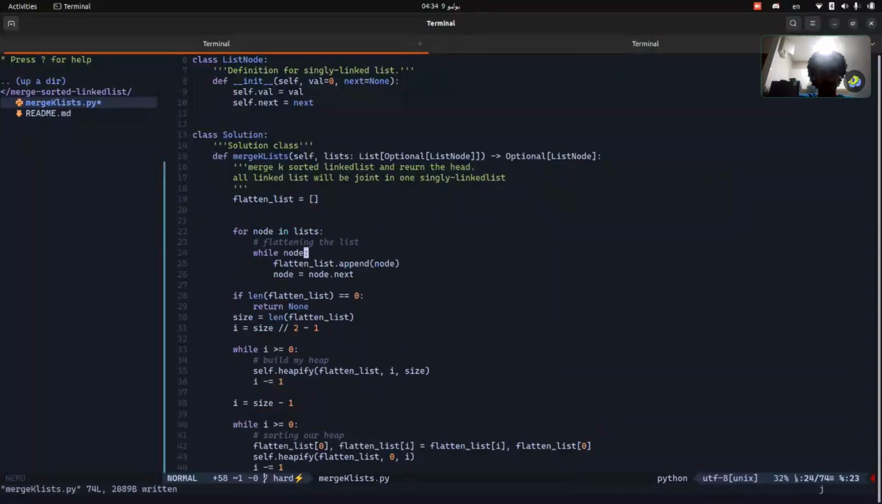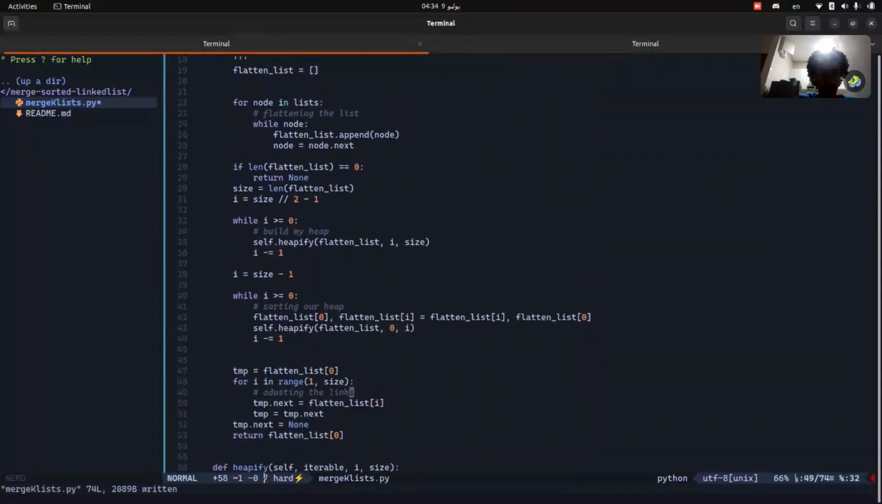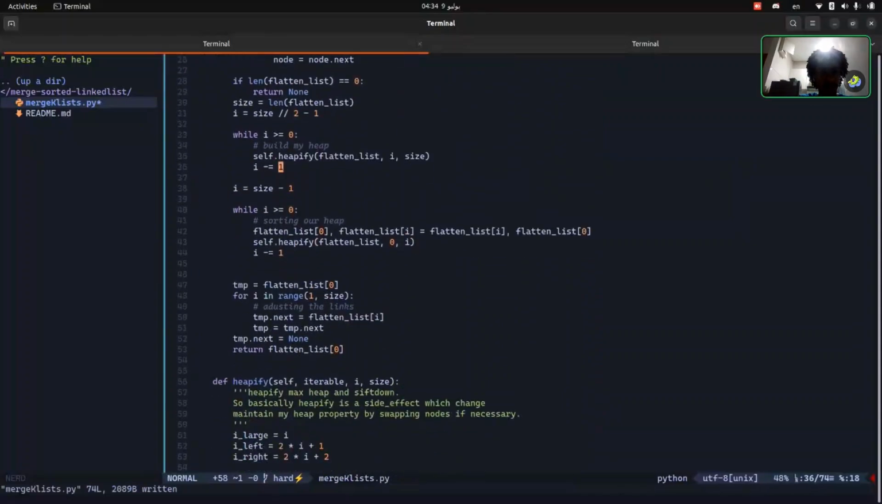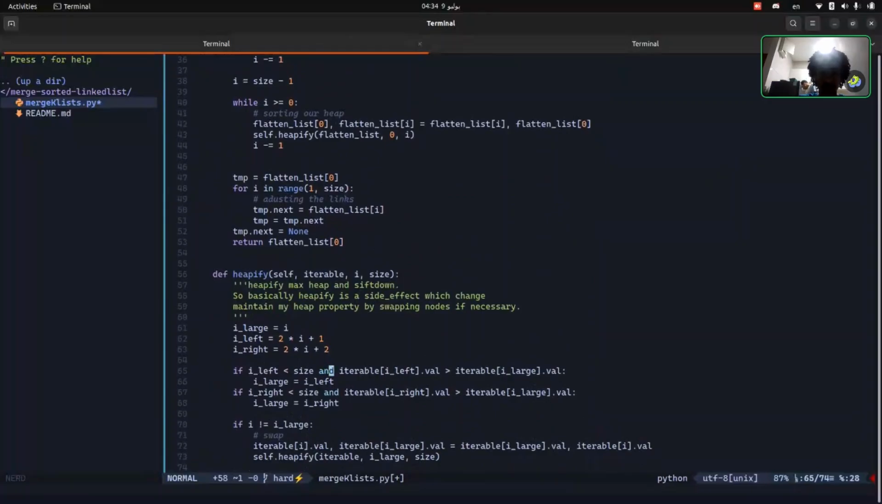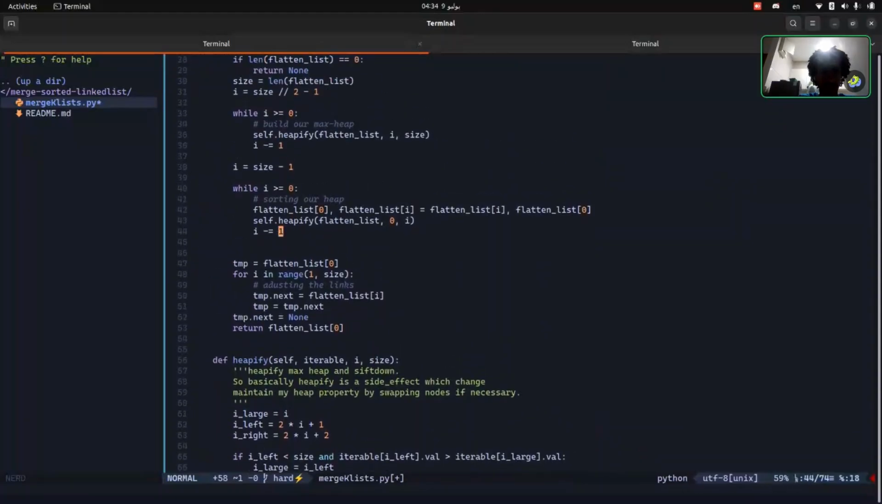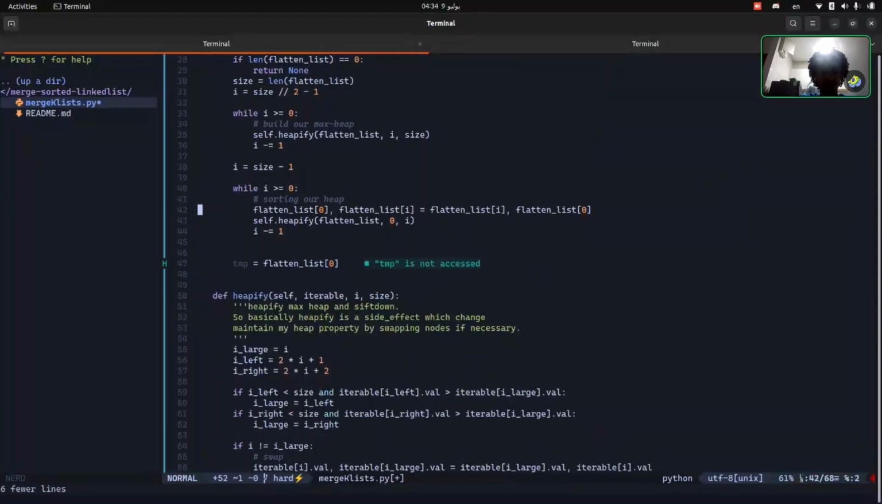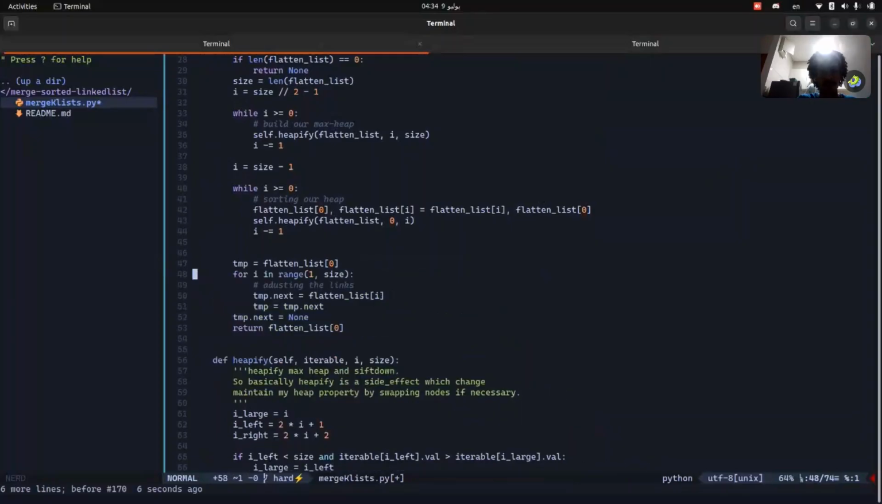And that's it, yeah. So this is the flattening, this is the build heap, this is sorting our heap, building our max heap. And here, adjusting the links. And I do believe that if anyone implements it with a min heap, we can get away with the extra loop. Like here, this extra loop, we don't need it if we implement a min heap, because we can do it in one fell swoop inside this while loop. But for now, I will just leave it as is.